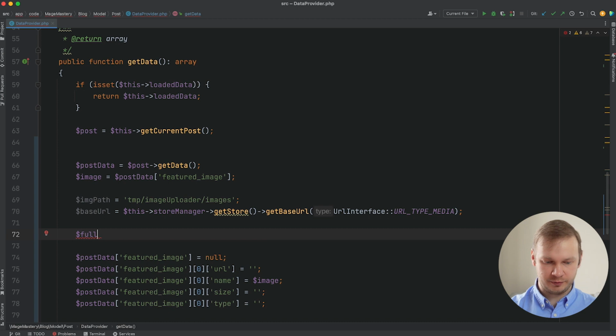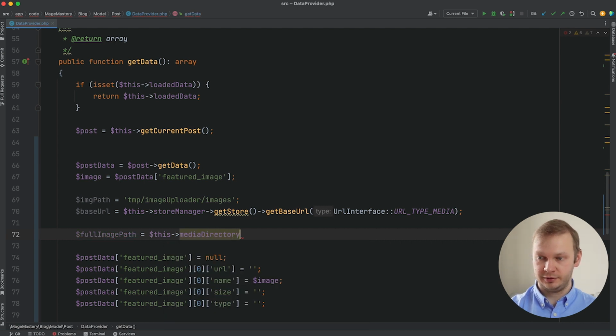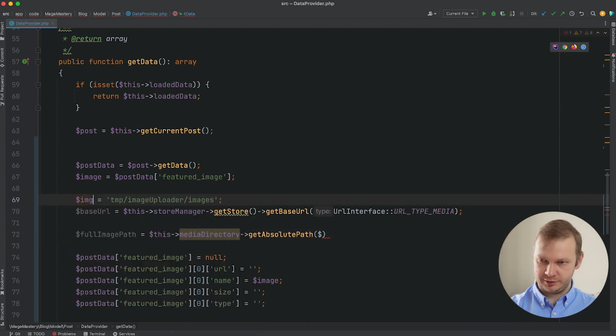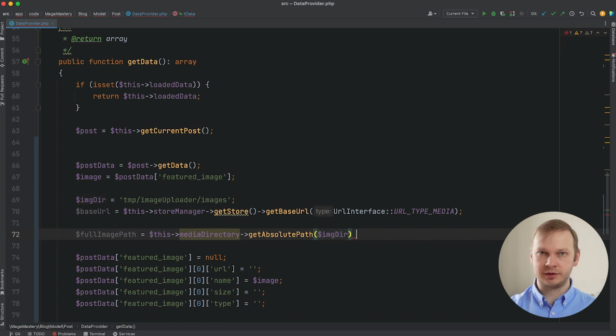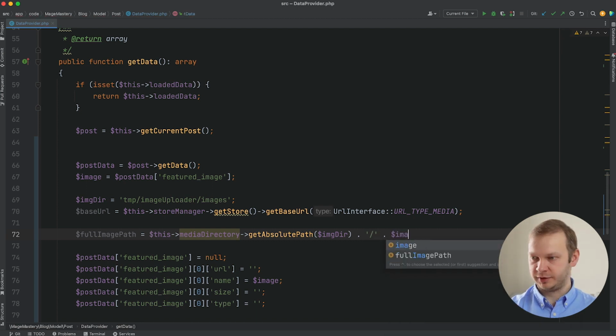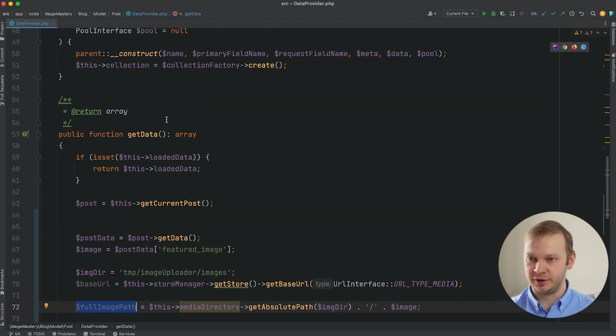Next, we need to have full image path. And for this, we need to have an additional dependency, media directory. And here we can use get absolute path. And we can get, let's rename image dir. So it's a path to our directory on a server. And then we also have to provide a name of our image. So we have full image path variable ready to be used.